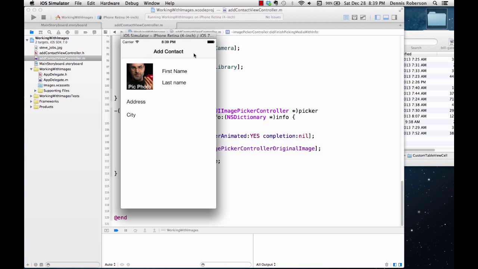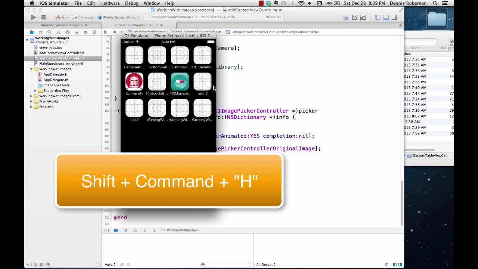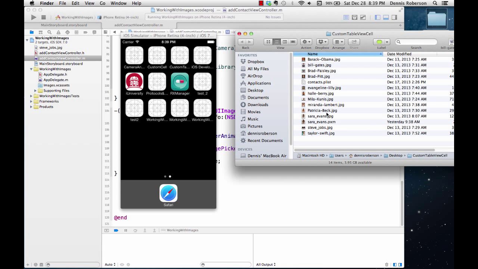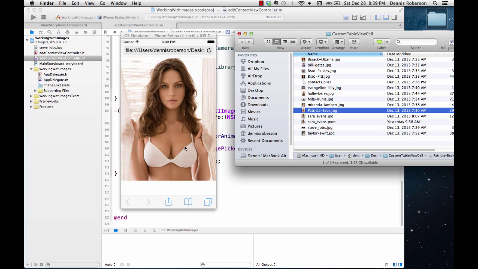And to get to the home screen from the simulator, we want to do a Shift Command H. And that takes us to the home screen just like so. And now we can take our images and just drag them onto the simulator. And then once it's over the simulator, release it. And then now your image will be shown.